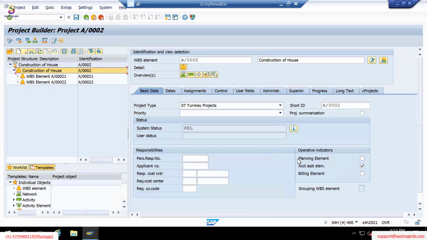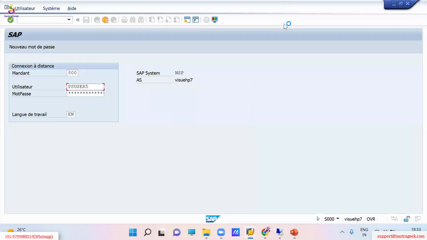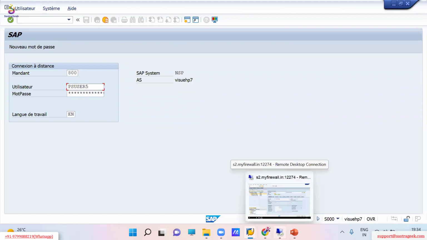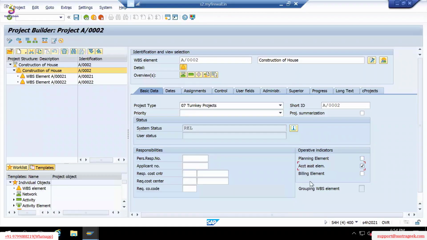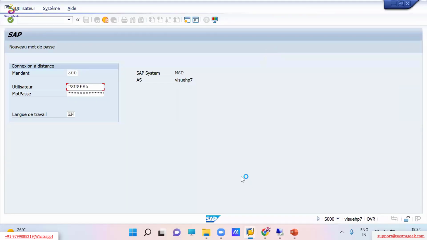I hope I explained the significance of the planning element, account assignment element, and billing element checkboxes in the very first session. Is it necessary to explain that again? Can you please confirm over the chat or by unmuting yourself? Can I explain the planning element and the other control operative indicators we have for the WBS element again?